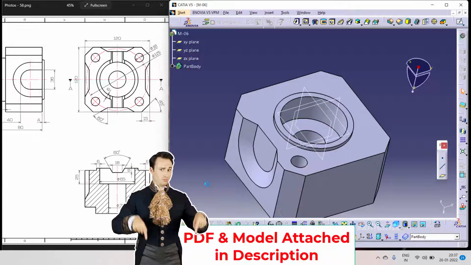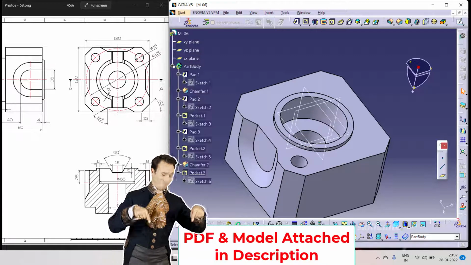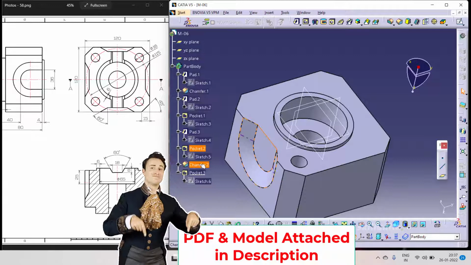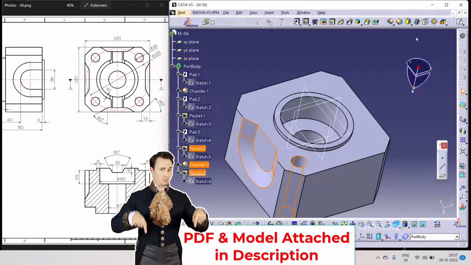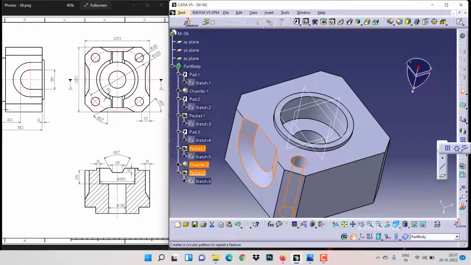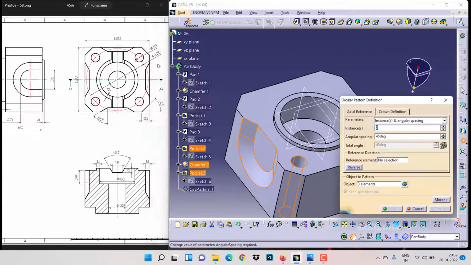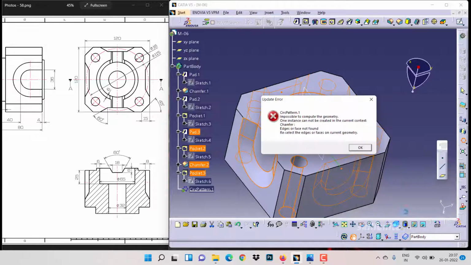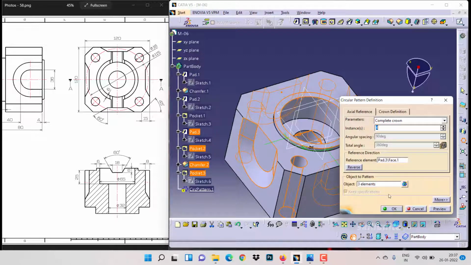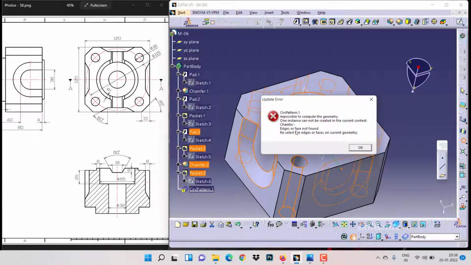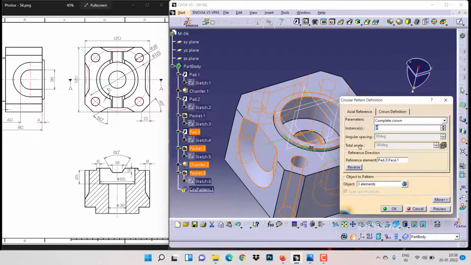Once this is done, we are going to make a pattern of it. So pocket, chamfer and pocket. Then go for circular pattern because it is going to come full round. Go for complete crown. Mention the number of items as 4. Then select the reference as the cylindrical top face. Then you can click on preview. What happened here is the chamfer is not getting patterned.